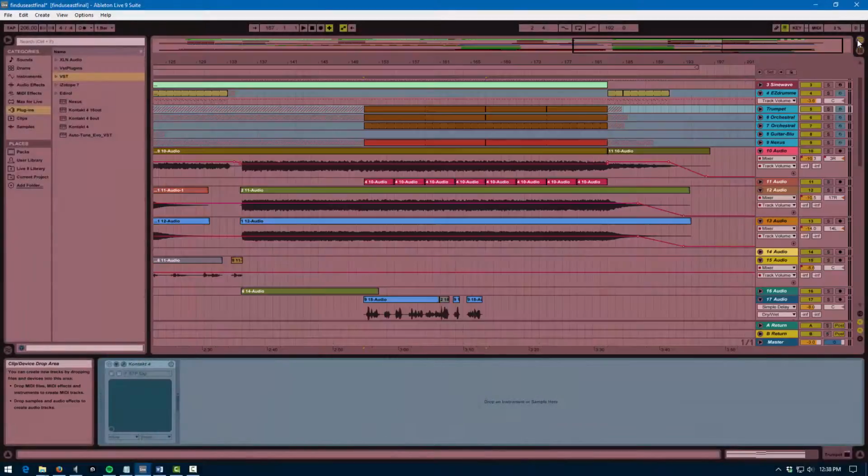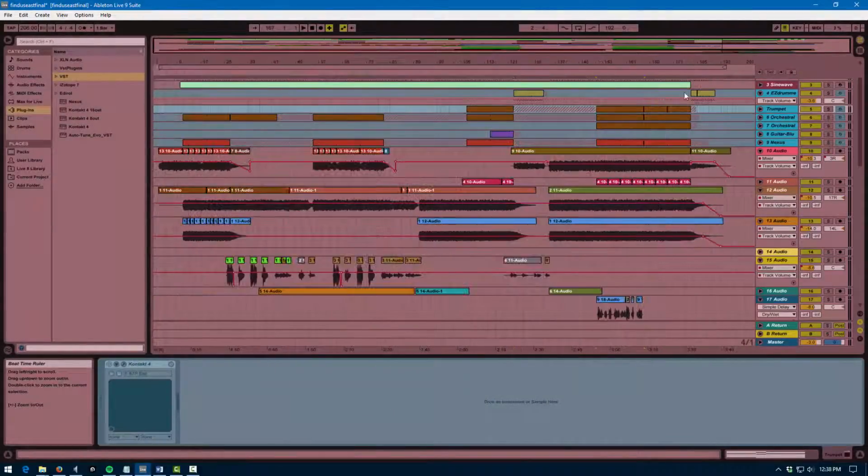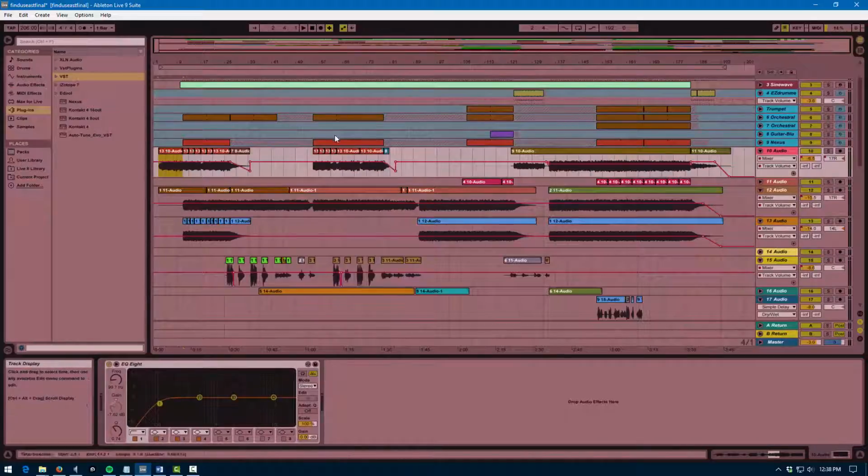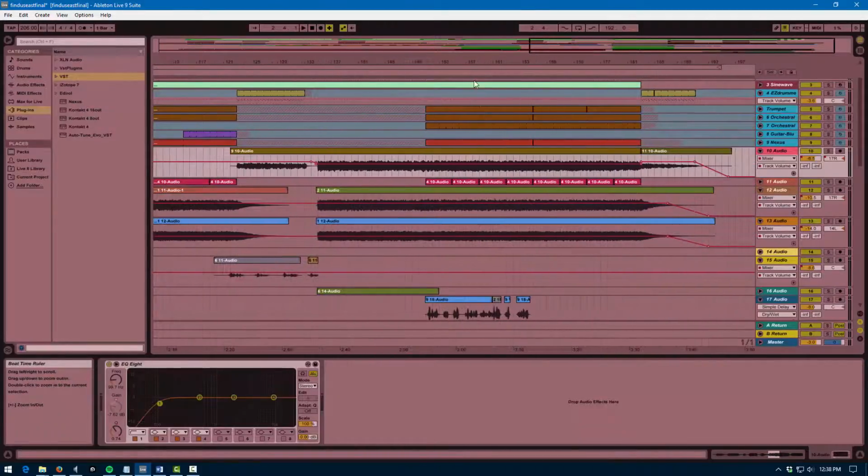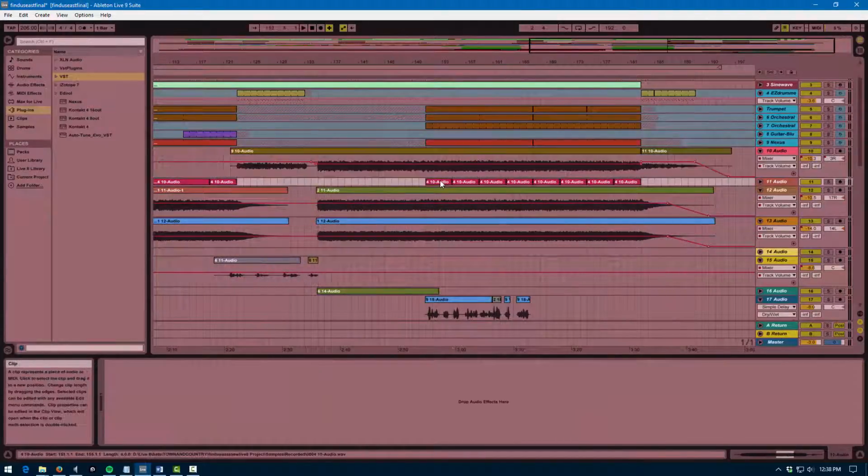Today we're talking about the order of mixing. So when you start with a new mix, it can be kind of overwhelming to know where to start. Do you start at the beginning of the mix, at a chorus? Where do you start? I like to start at the busiest point in the mix. That is when the most things are happening, the most tracks are playing at once.